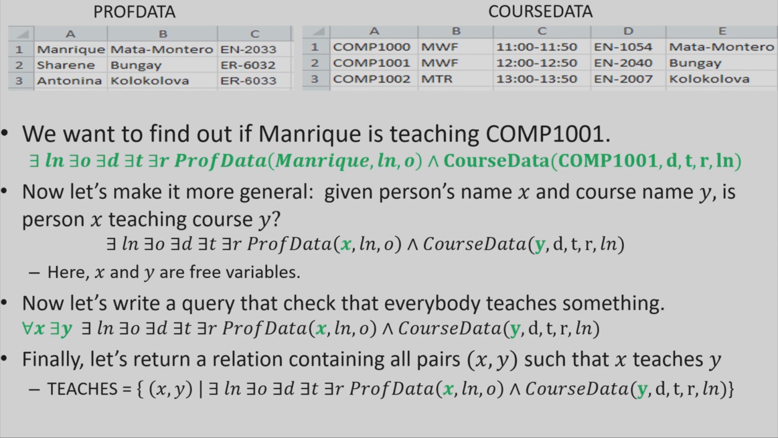So finally, suppose now we want the database to tell us all pairs X and Y such that X teaches Y. But wait a moment, so far we were in a logic world. We only talked about things that are true or false. How do we get a relation? Well, we just reverse the process of making a predicate out of the relation and return all pairs X and Y such that the formula that we wrote before is true for this X and this Y. And this will be a relation, let's call it teaches, of person X teaches course Y.